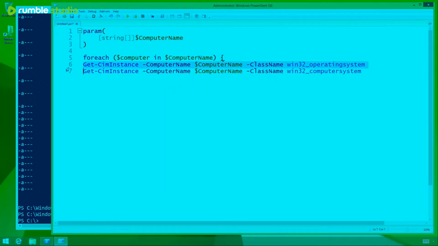We're going to do a little foreach loop, and I am immediately going to indent the code that lives inside of this thing, because people who do not format their code correctly are bad people.